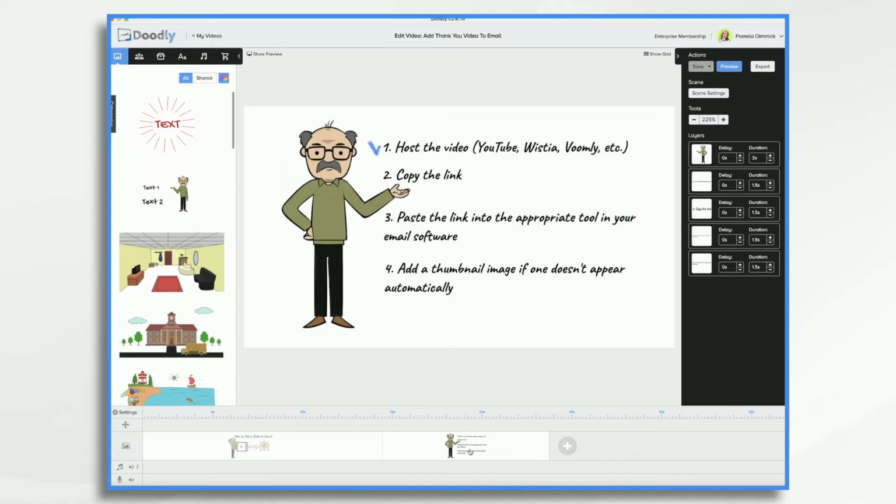The first thing you will need to do is to upload your video to the desired hosting service, whether it's YouTube, your website, Wistia, Boomly, or any other location. Do that and then copy the link. Next, depending on what services you use, you will need to paste that link into your email message.